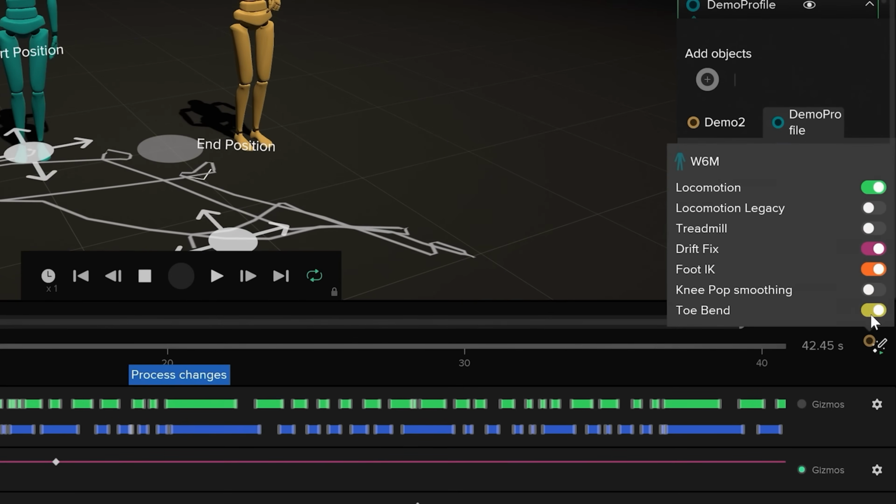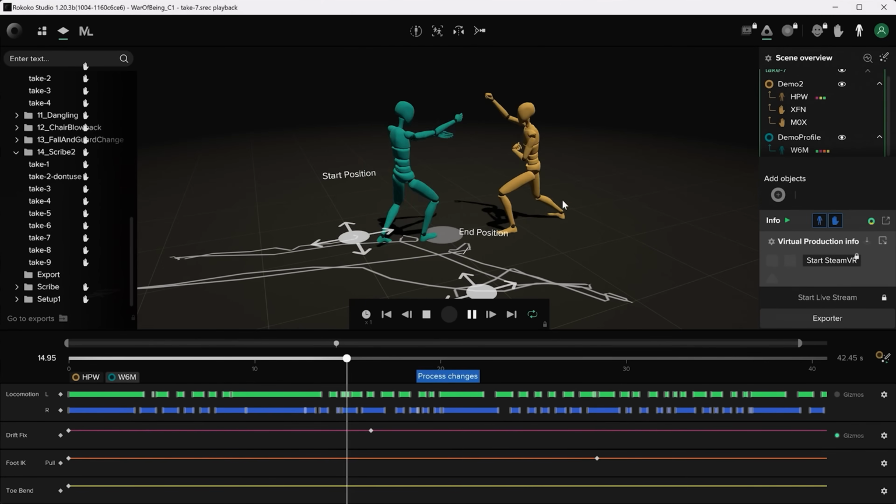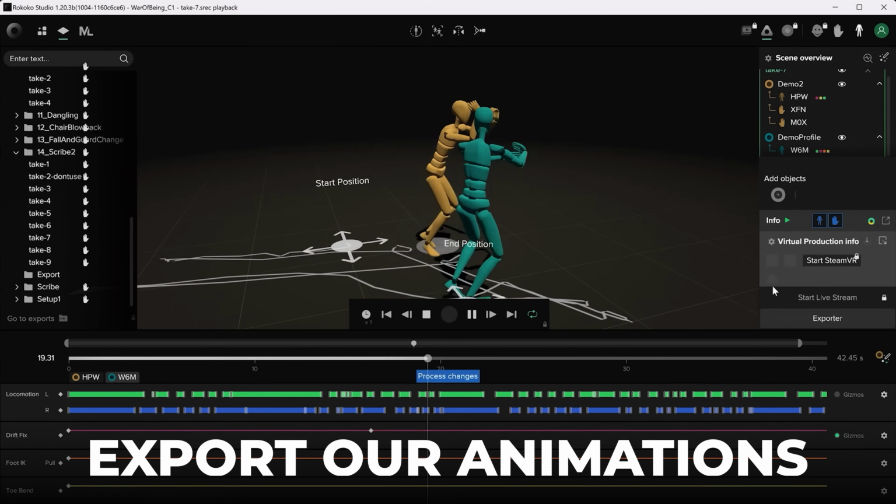The rest of the filters are helpful for smoothing out your data, like reducing the toe bend with the toe bend filter, or by using the foot IK system to recalculate your legs, which might give you a better result. Then, once you've processed all your changes and you've watched through and have some great motion capture data, that's when we can start to export our animations.